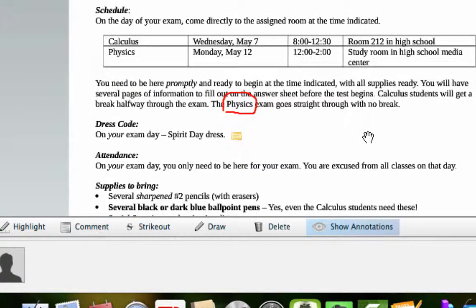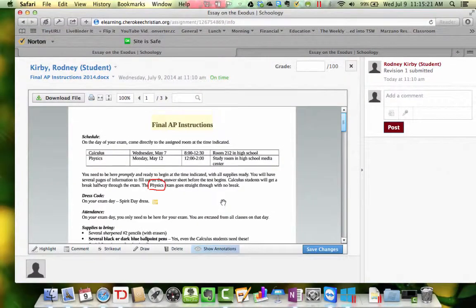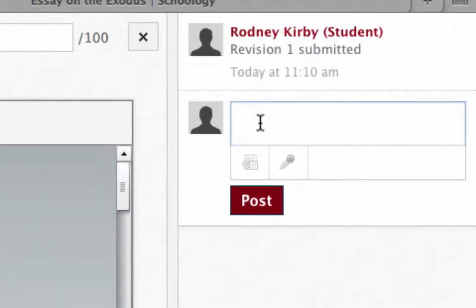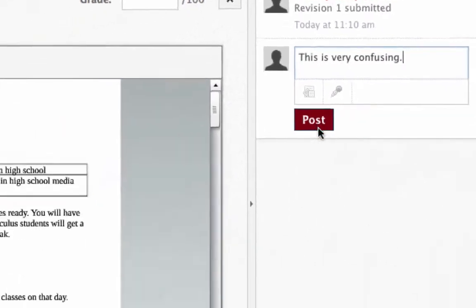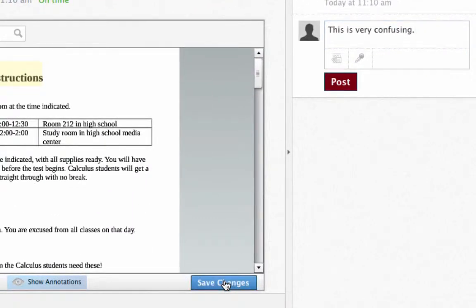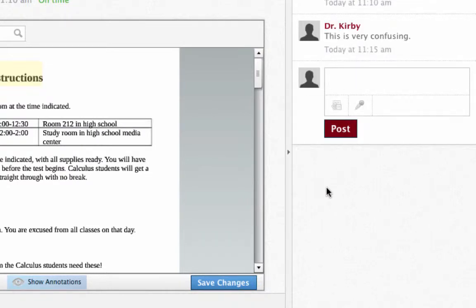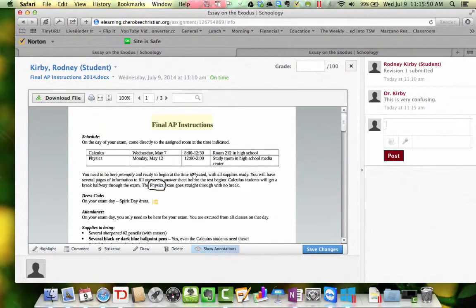Okay, so let's say I've done that. I could also add a comment over here on the paper as a whole. I could say something like, this is very confusing. Okay, and then I want to save my changes. Be sure you save the changes over here when you've made annotations. Save the changes and then post, and then that student will see your comment here. You will also see the annotations that you've made here.